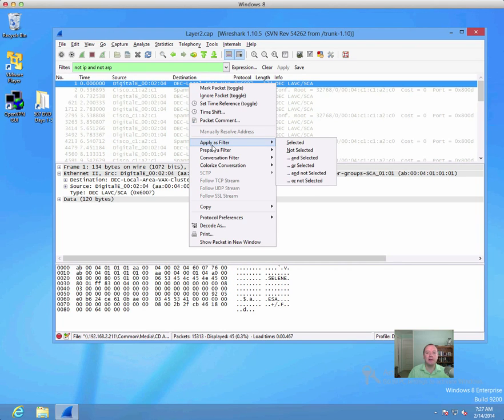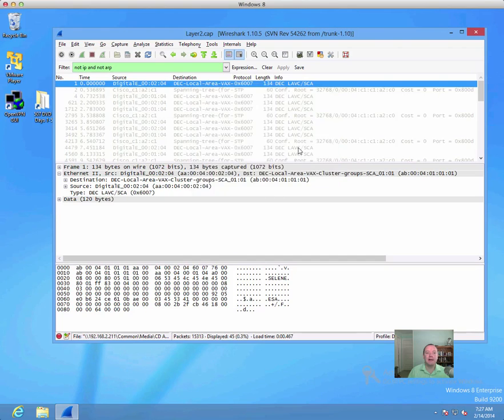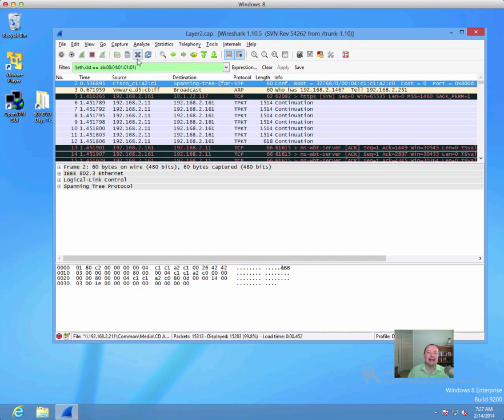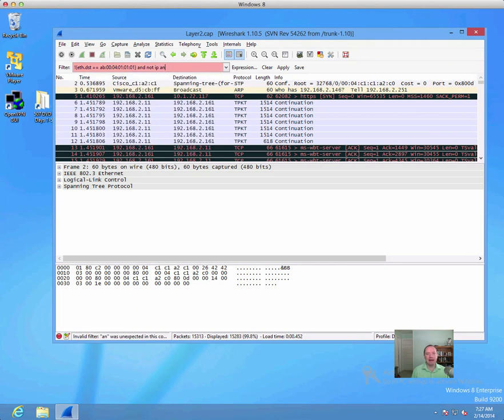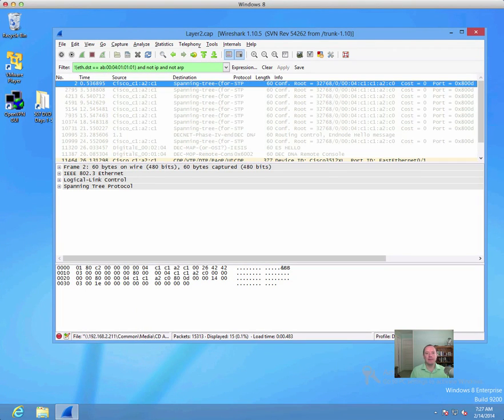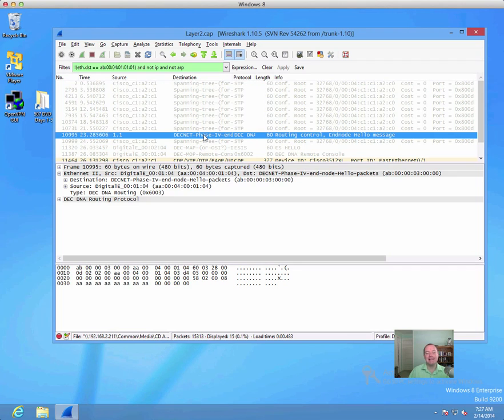If I add this in here, let's see. Yeah, I could do that, and we could add to it, and not IP, and not ARP. There we go. So I can get that stuff out of there. There still is a little bit more going on. I can see this DECnet phase 4 traffic. That's fine. It's the same sort of thing. We're not really trying to do this kind of analysis, though.